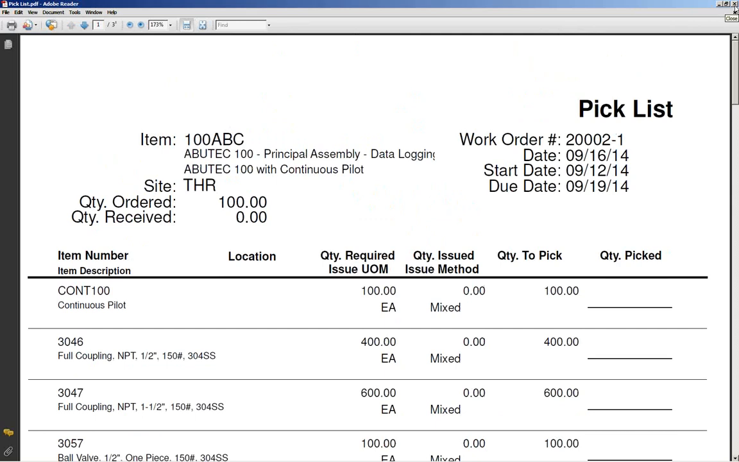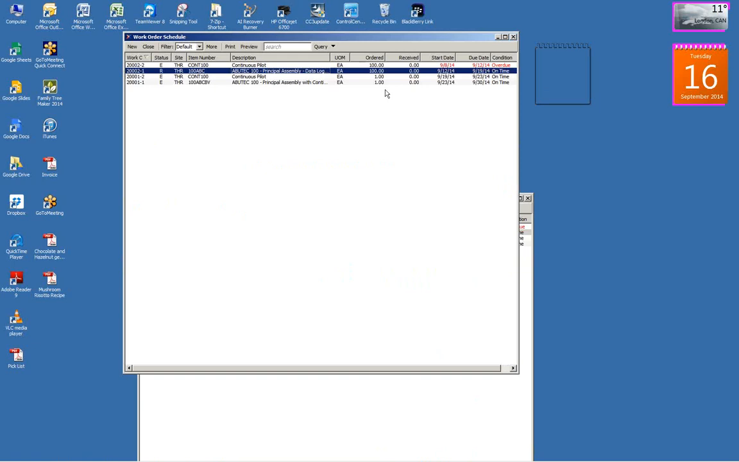So we've created a work order. Now what we need to do is issue the material to that work order. So it's been released. We've got the pick list created. Now we want to issue the material to that work order.